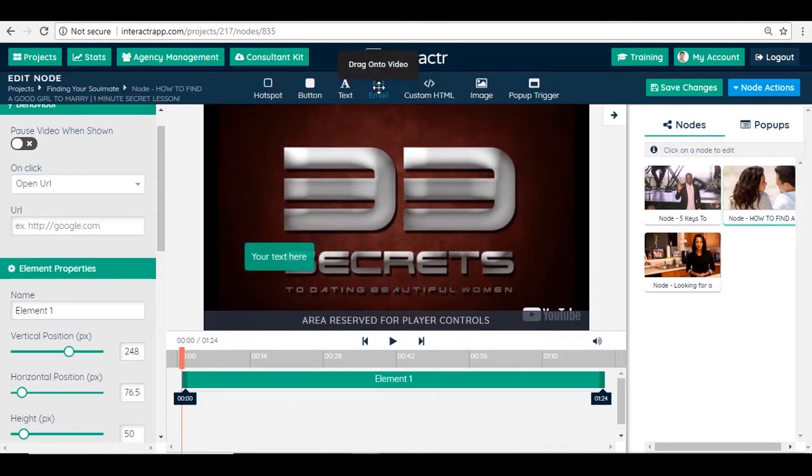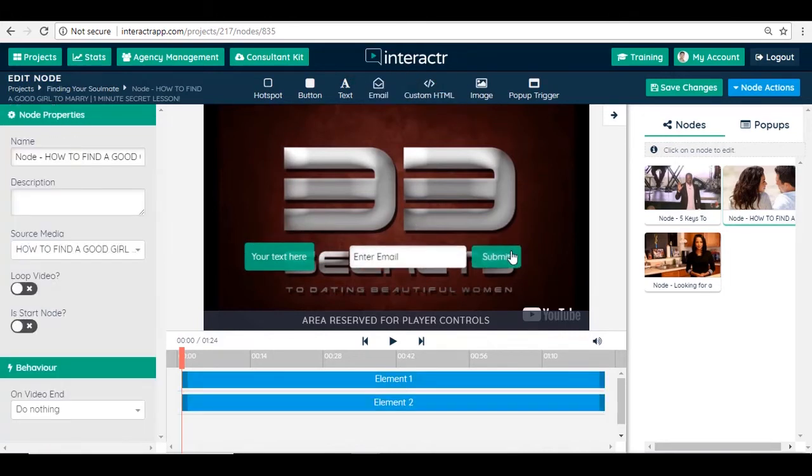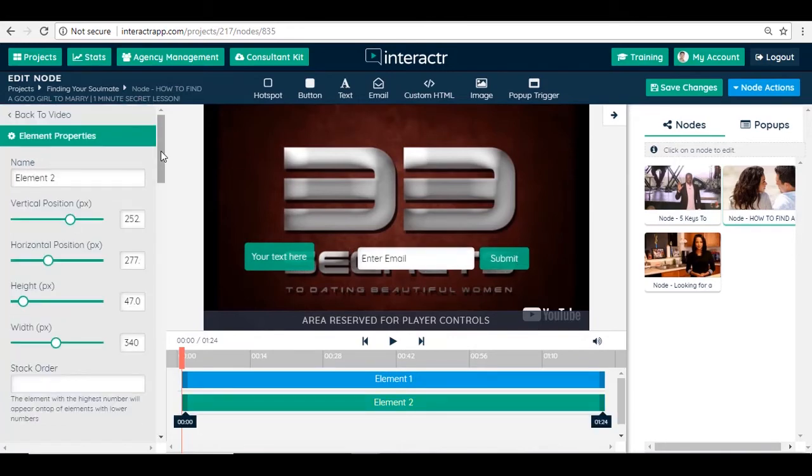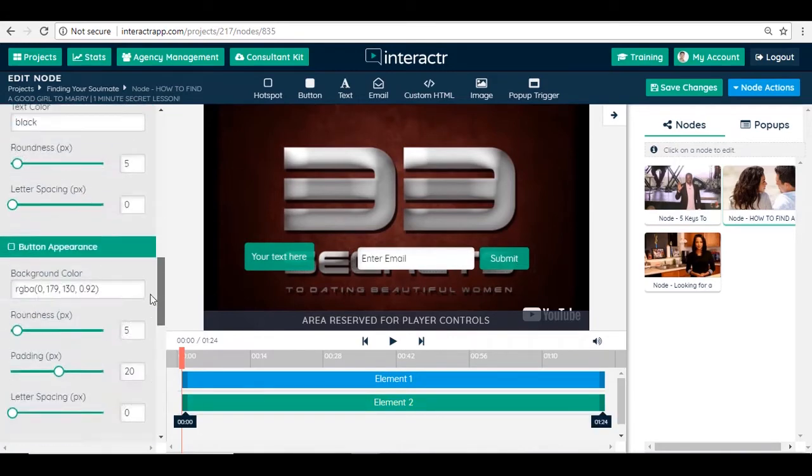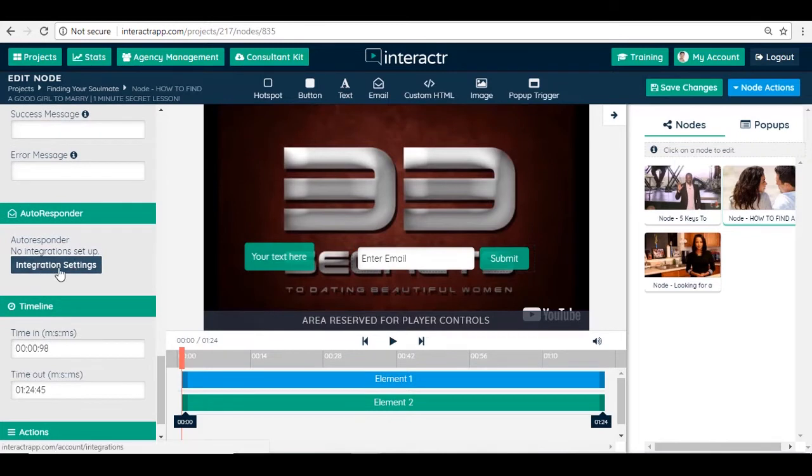Or I can also add an email form. Again, just position this wherever I want. And for this one, I can just go here below and integrate my autoresponder. And then what I can do is get the emails of my viewers so that they can become my leads, and I can again offer different types of products to them.